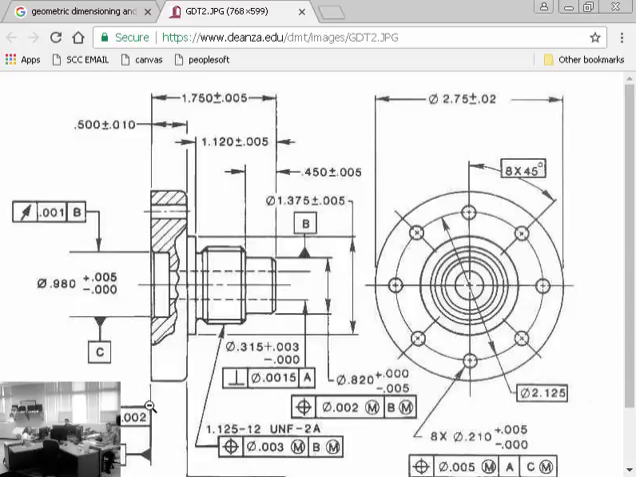Flatness. And we're going to give it a zone size. And we're going to say that while we're at it, datum A is also going to have to be pretty smooth within a tolerance of 0.002. So that means if I check the back side of this part all the way up and down, I should see a point, my tolerance zone for flatness is 0.002. And then I move on.